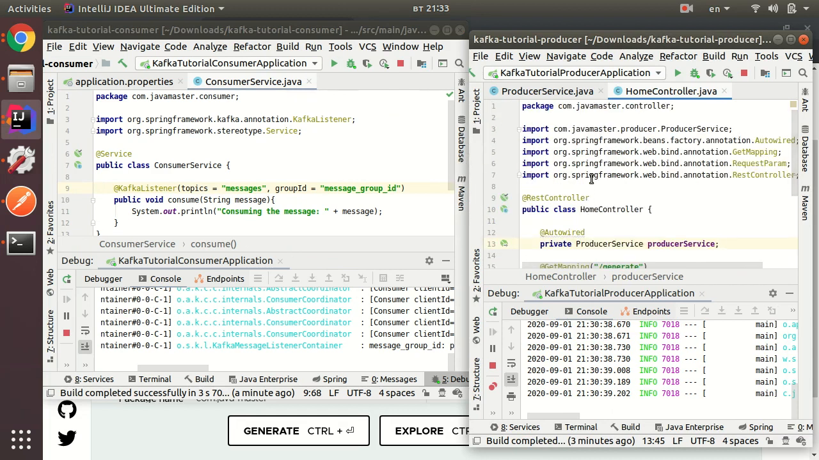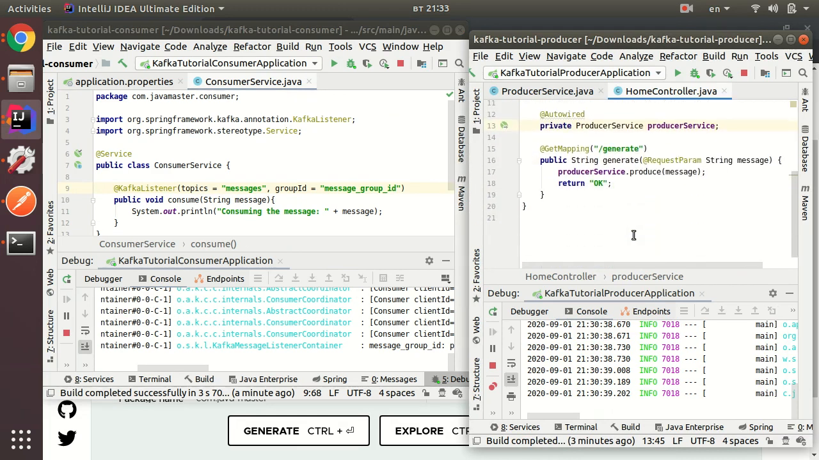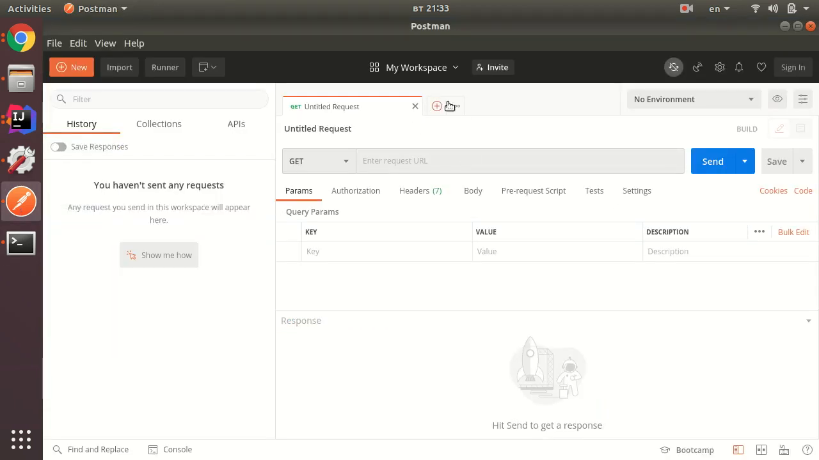Let's try to call our generate with our message. Let's open our Postman and make an HTTP request to localhost:8080/generate with the message "hello".